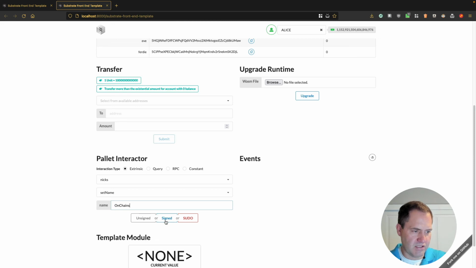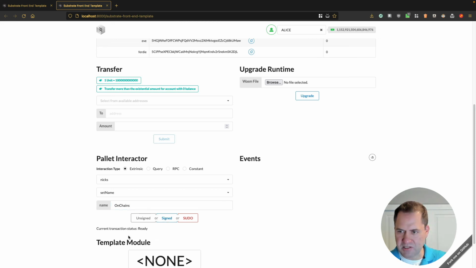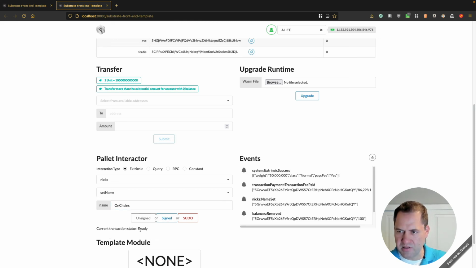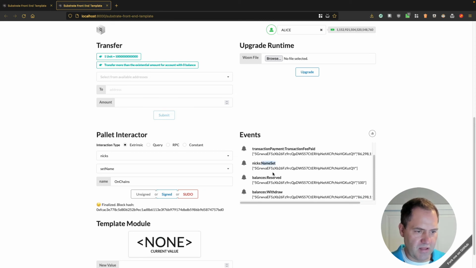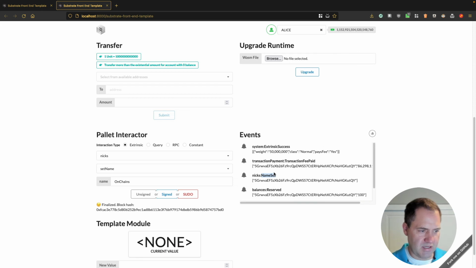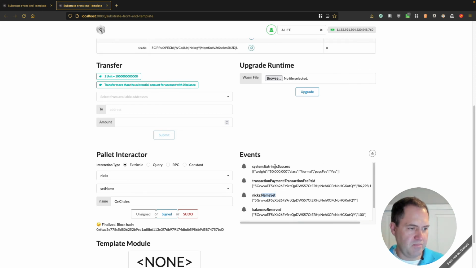Okay, current transaction status ready. There's some activity you'll see going on over here in the output of your node. And then finally you see the events, success. So first we withdrew the money, then we reserved it, then we set the name for the NIC, we paid the transaction fee, and we had a success message. Those are the different events that popped up.